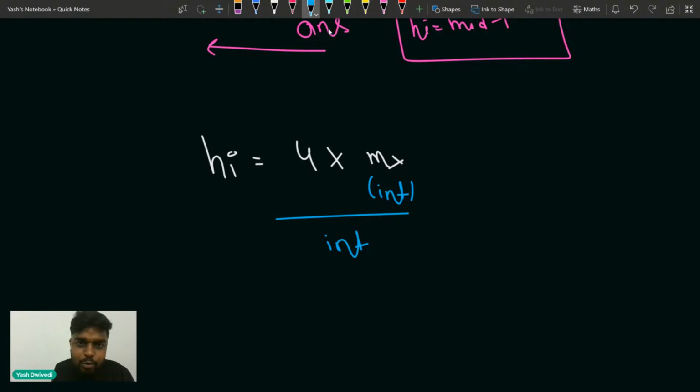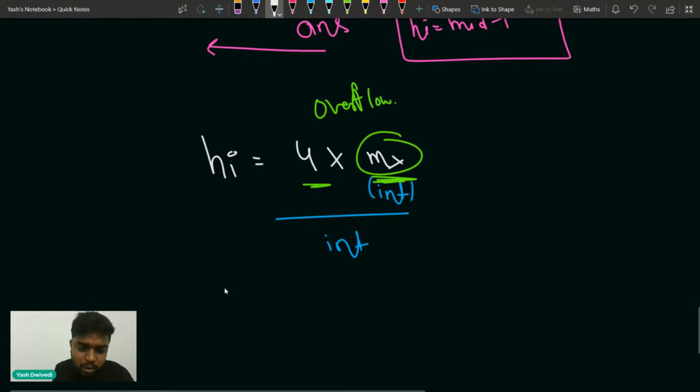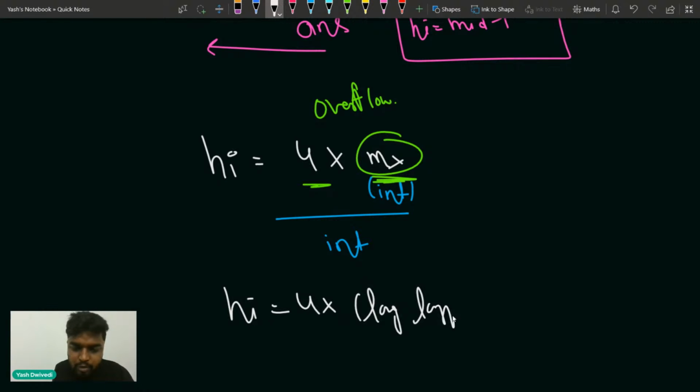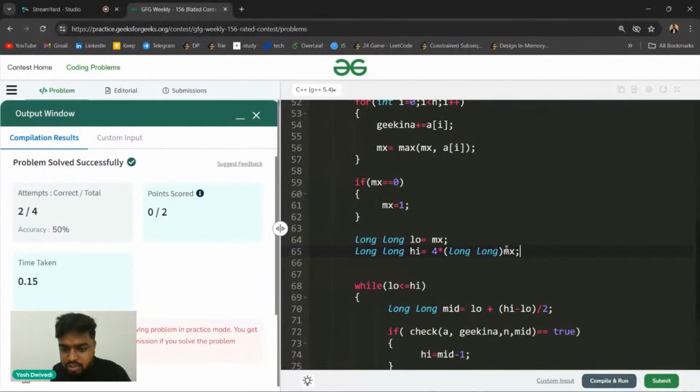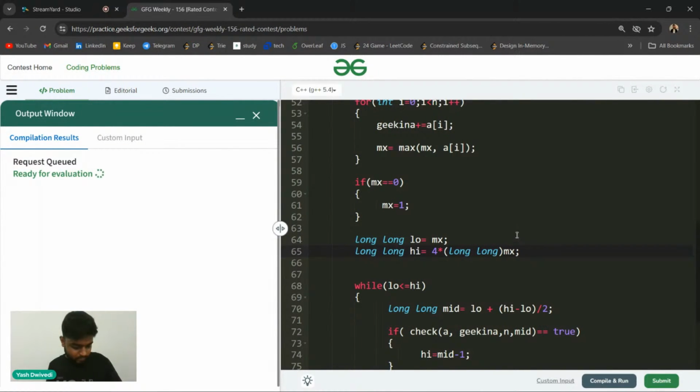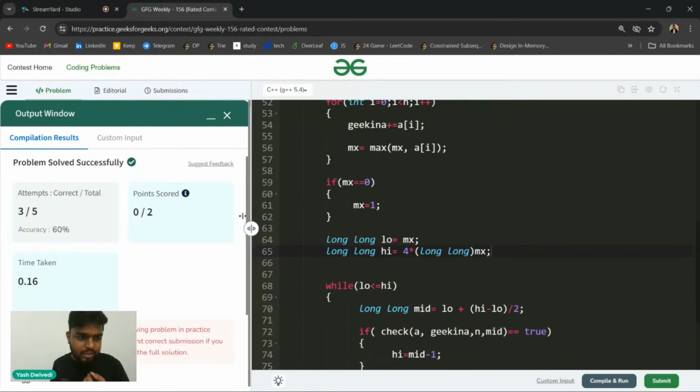So what I need to do is typecast this. Suppose this is a very high value of integer; into 4, it can overflow. Okay, it will overflow. So what is better is if I do high equals 4 into long mx. If I do 4 into long mx, then this will become long into 4, and long will not overflow. So that's why if I do long into 4x, it will work. Okay, let's submit this now. You can see that it works now, right? Yeah, you can see it gets accepted.